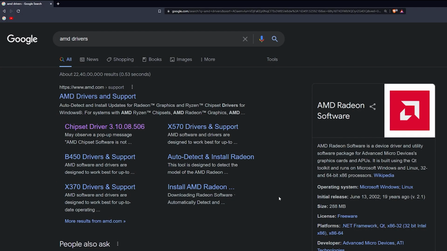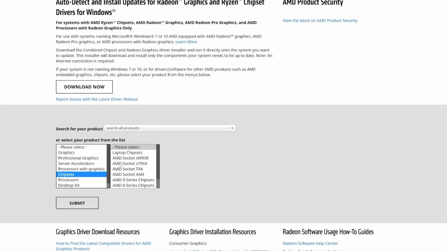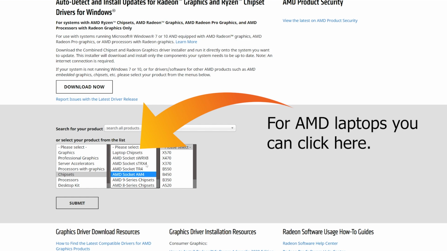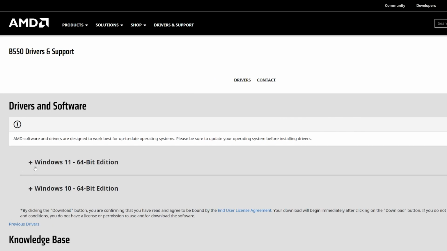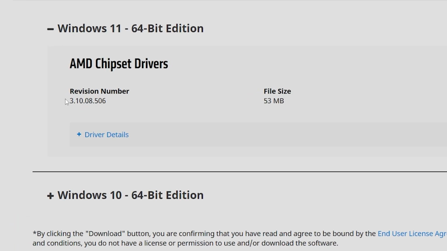To get the fix, the first thing you do is search on Google for AMD drivers. Once you search that, you get this page, and you just click on AMD Drivers and Support. From here I'll select Chipset and go into AM4, because I know my motherboard is an AM4 motherboard, and I'll select B550 because my motherboard is a B550 Aorus Pro AC Gigabyte motherboard. I'll click on submit, and from here you will get this Windows 11 64-bit edition. Just click on that.